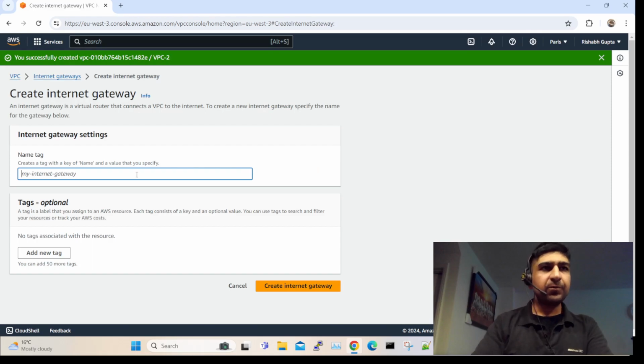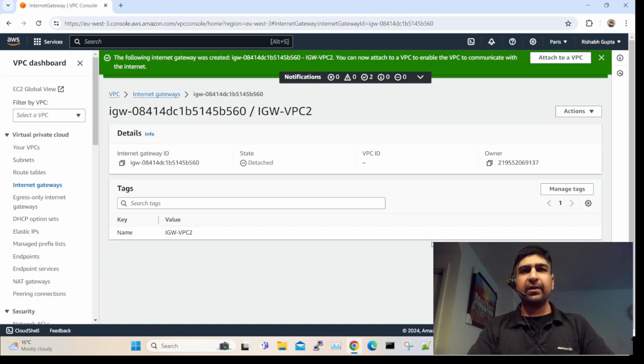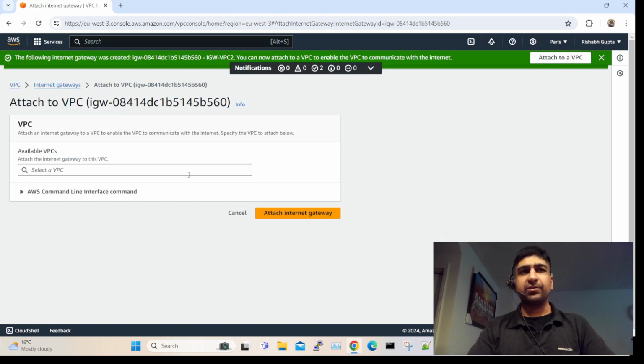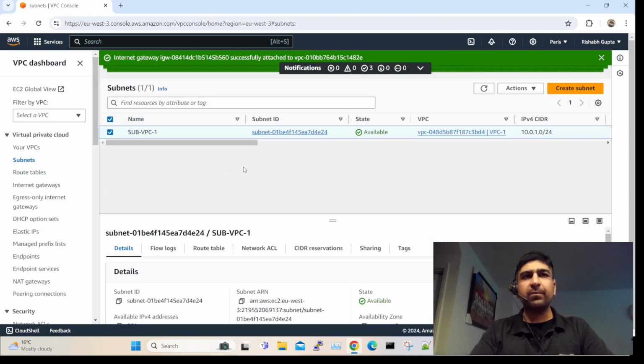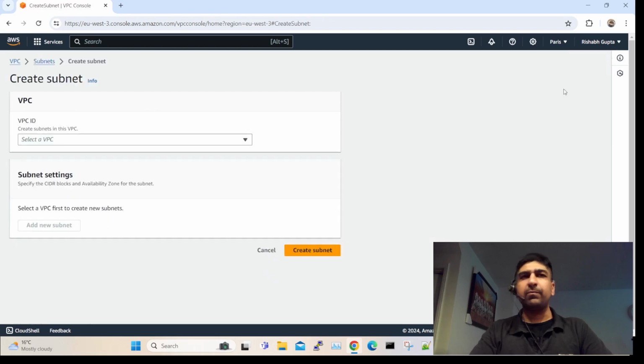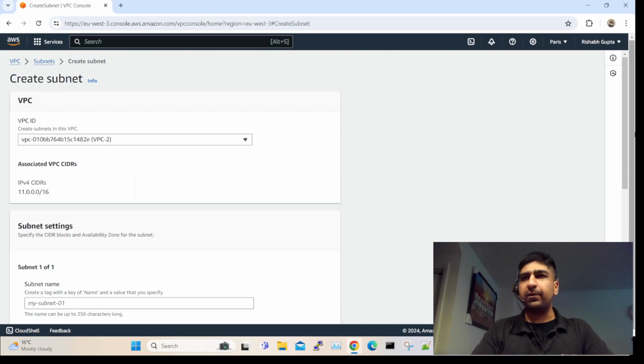Now, I'm going to create IGW, that is internet gateway VPC2. Okay, I created that, but we still need to attach it, remember? So VPC2. Now it has been attached to VPC2. Now, the third step would be the subnets. Since we are in the same region, it shows us these previous VPC ones. If it was a different region, then that would be a different situation.